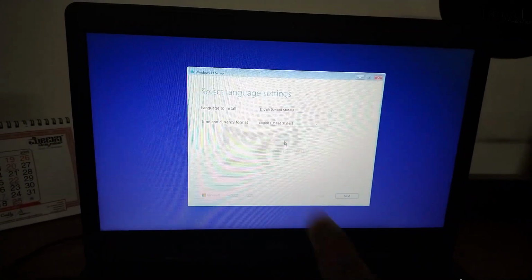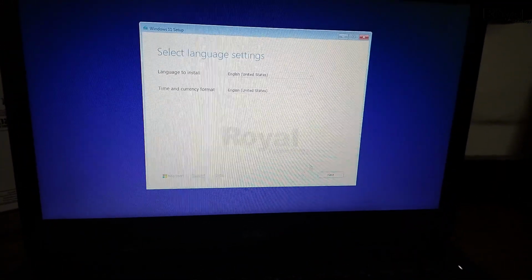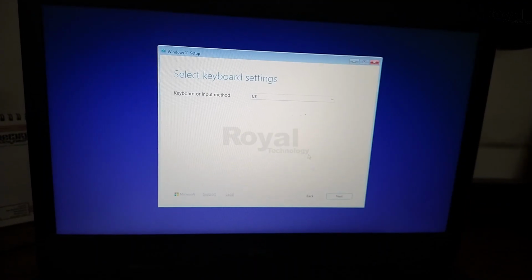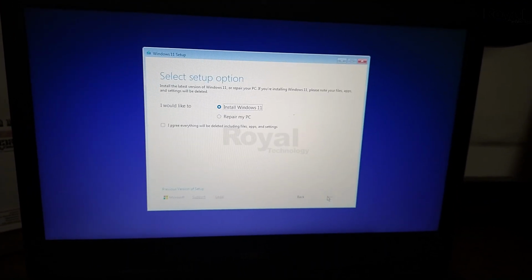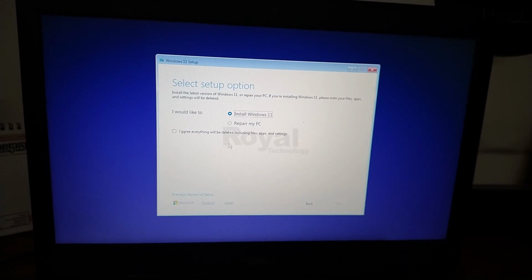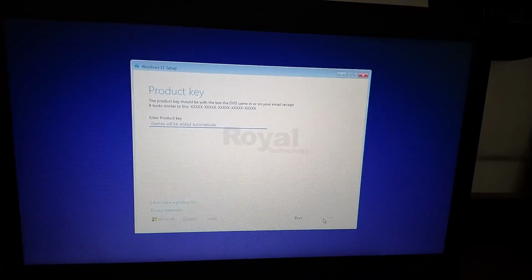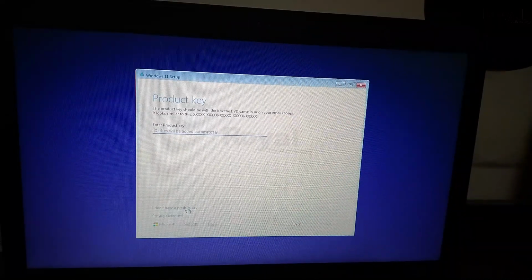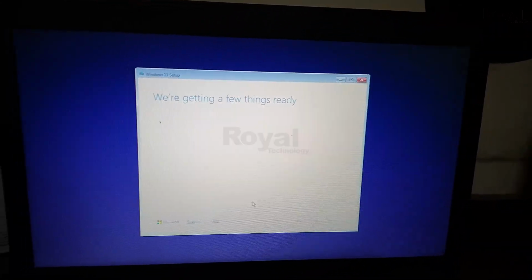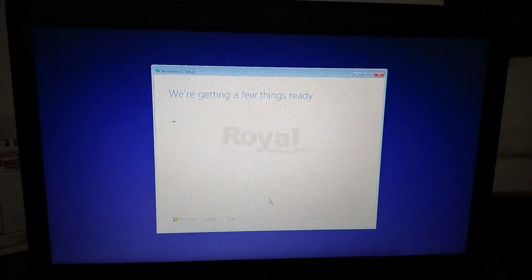So first these two options are okay. You just click next, and over here just click on next. From here you just select the installation option. You can repair the device also, and accept, and then next. And we will not enter any license key here. If you have one, you can enter the license key. We will activate it later.